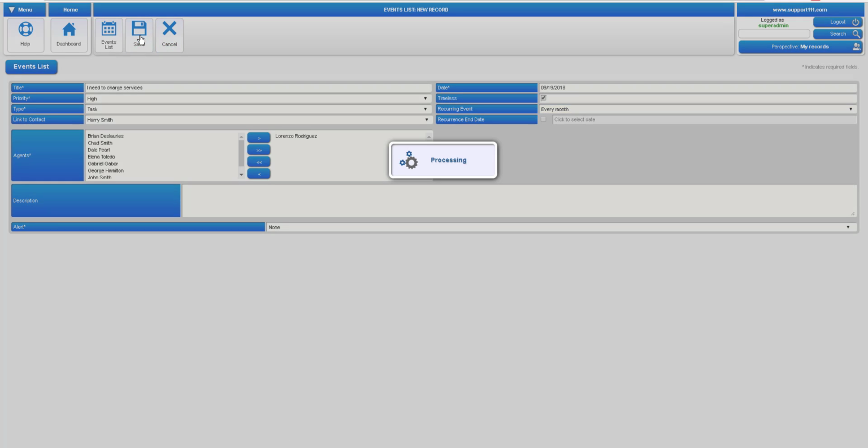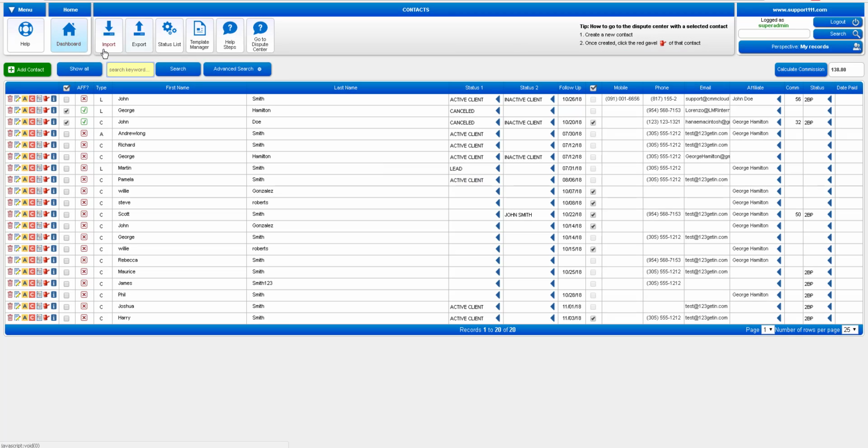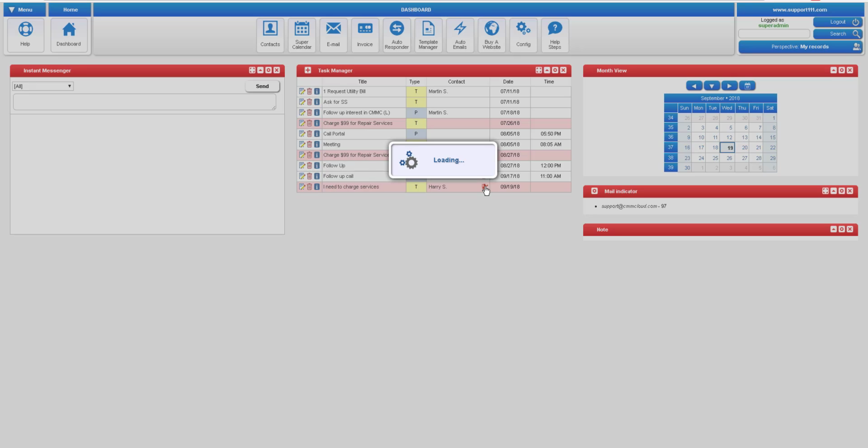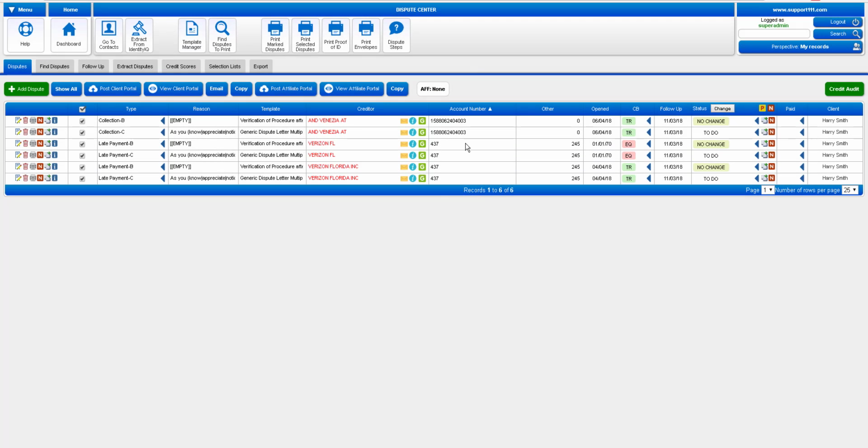So I'm going to save it, and what happens now is that I'm going to have it in the calendar, but also here, you see, as a reminder. Obviously when I finish the reminder, I delete it, but still I have the next month, etc. And I can go directly also to the dispute center from here. So if the client calls or something, it's possible to go right there, and notice that it came to exactly the same position that I was.